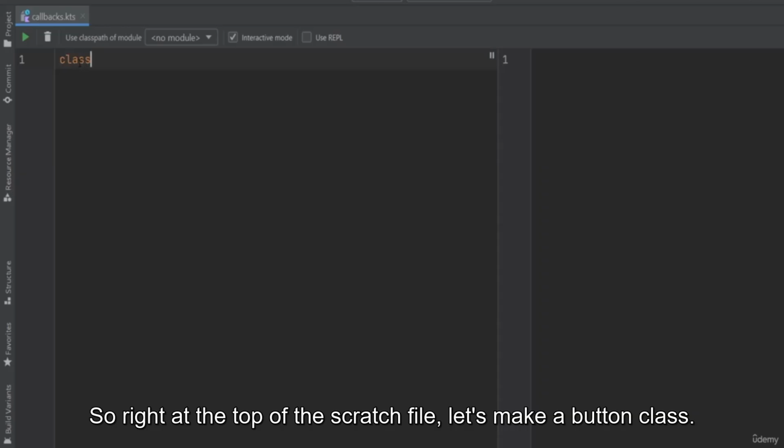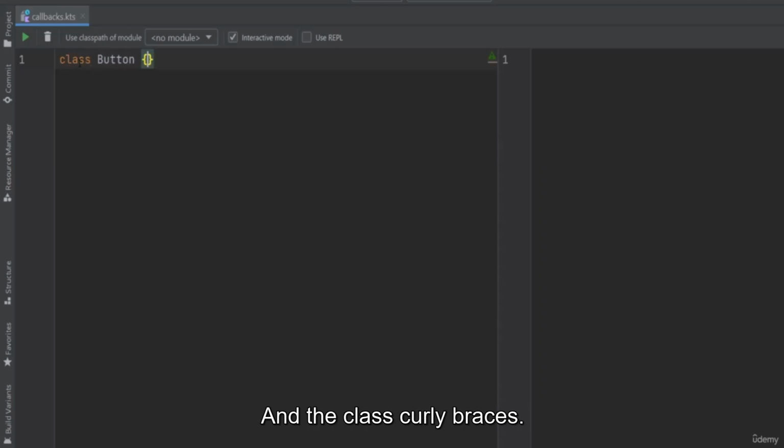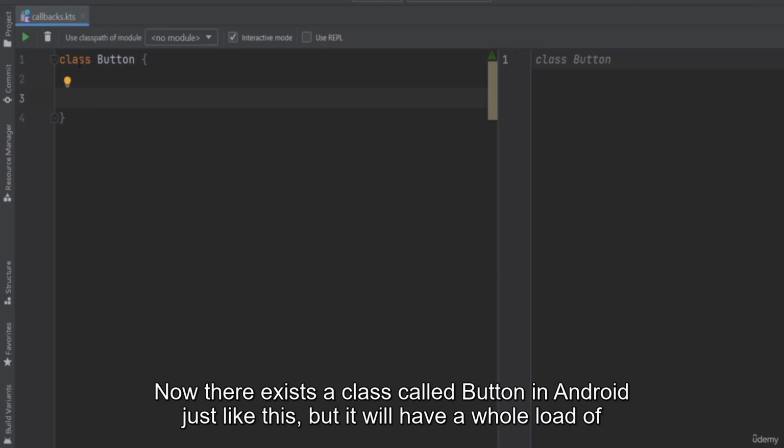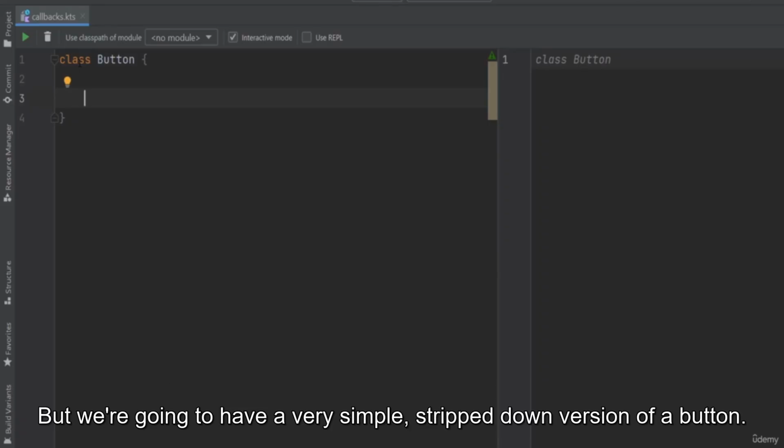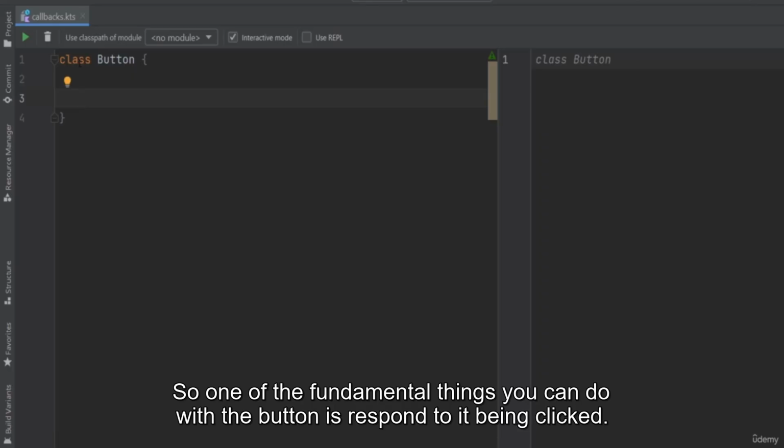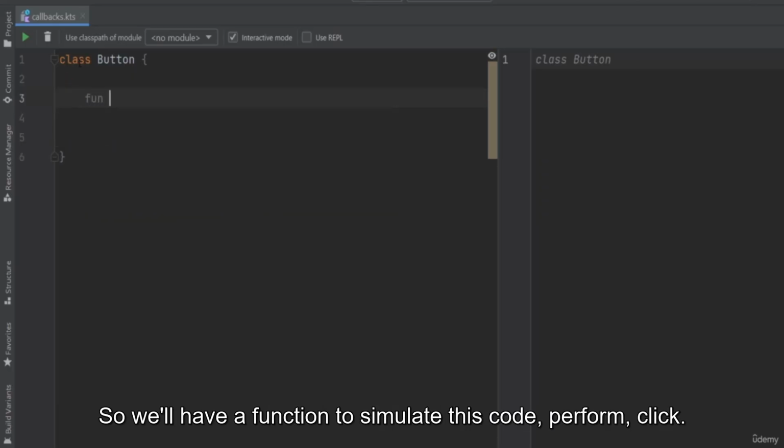So right at the top of the Scratch file, let's make a button class. So class Button, just like that, and the class curly braces. Now there exists a class called Button in Android, but it'll have a whole load of code, but we're going to have a very simple, stripped down version of a button. One of the fundamental things you can do with a button is respond to it being clicked. So we'll have a function to simulate this called performClick.